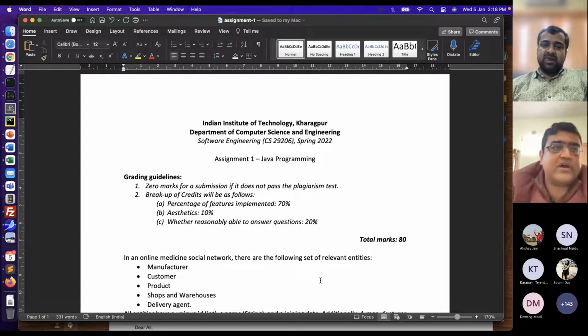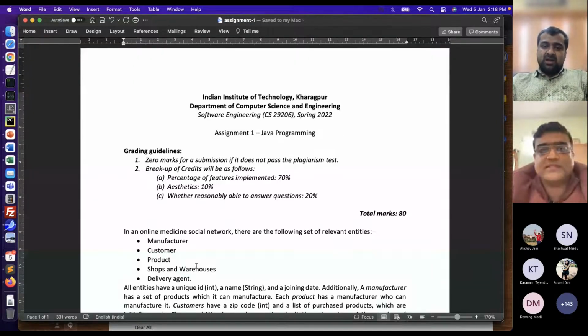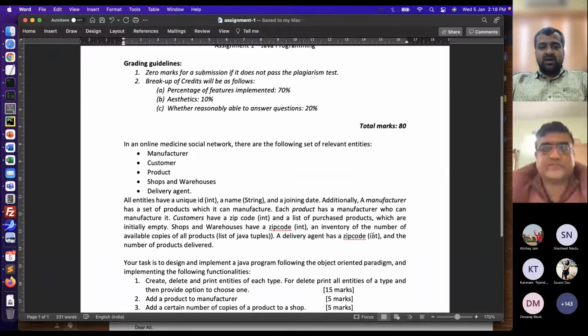So this is your task for today. Okay, so it's very simple. This is the first assignment, a very simple programming assignment. But the catch here is that you have to do this programming assignment in Java. Okay. So that is the thing you have to do.